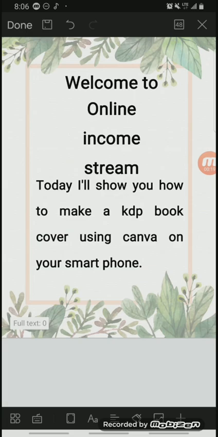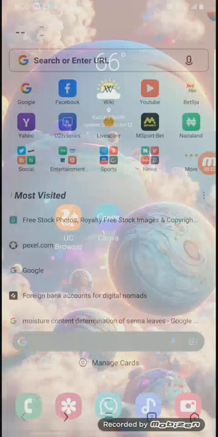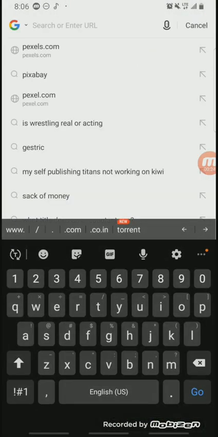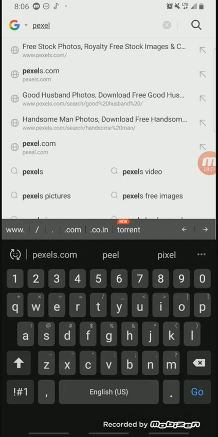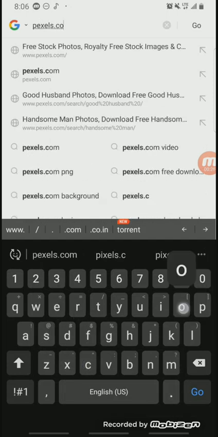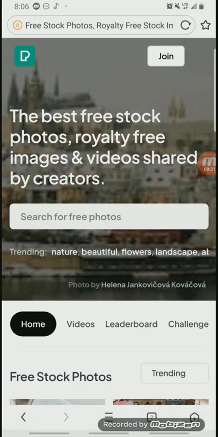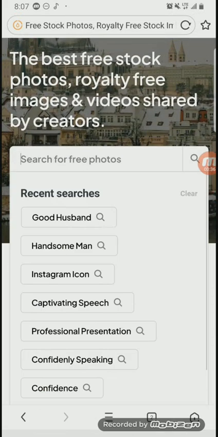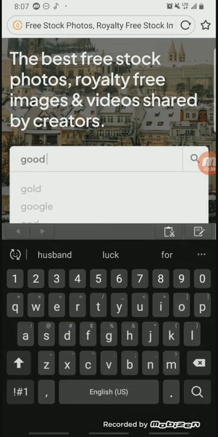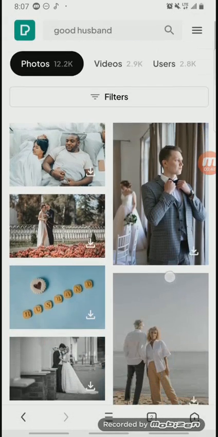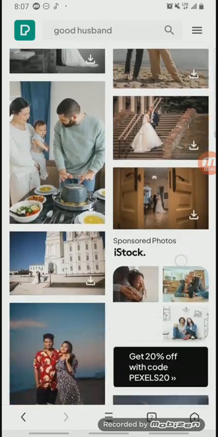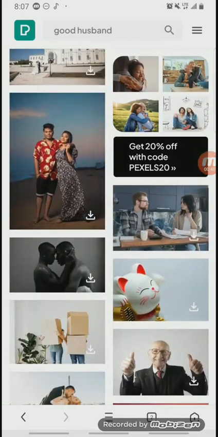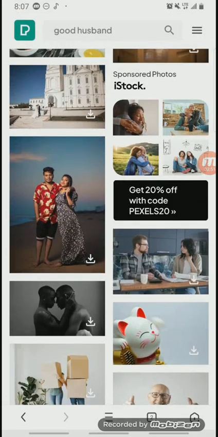So first thing you need to do is come to your browser. Once you're in your browser, search for pixels.com. It is a website that you can get free stock images. You don't need to worry about any copyright issues. So this is pixels.com. I'm going to search for good husband, search, and as you can see, it has given me a lot of images for good husband. I think this one right here will fit perfectly, so I'm going to download it into my phone.